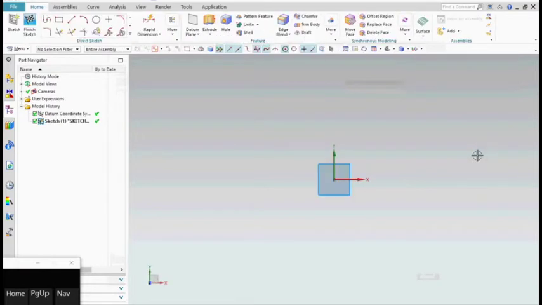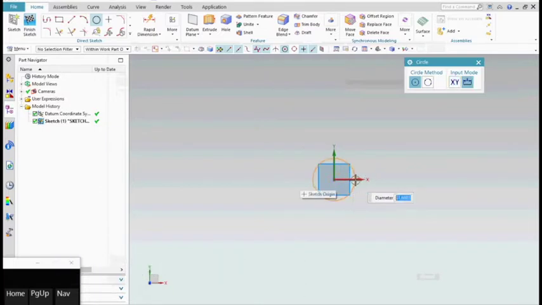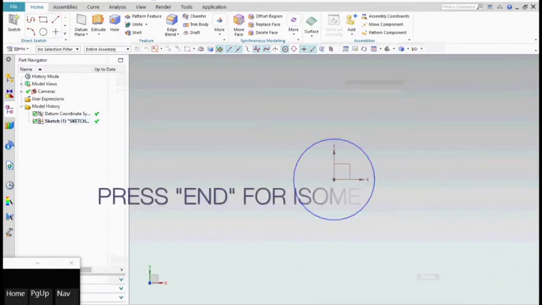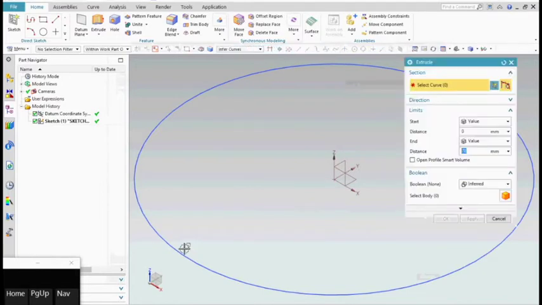Once you are in the sketcher, we have to start with the circle. Press O for that. Click on the origin and specify whatever diameter you want. In this case, it's 60 mm. Then press Ctrl Q on your keyboard to exit. Press End for the isometric view. Press X to start the extrude wizard.